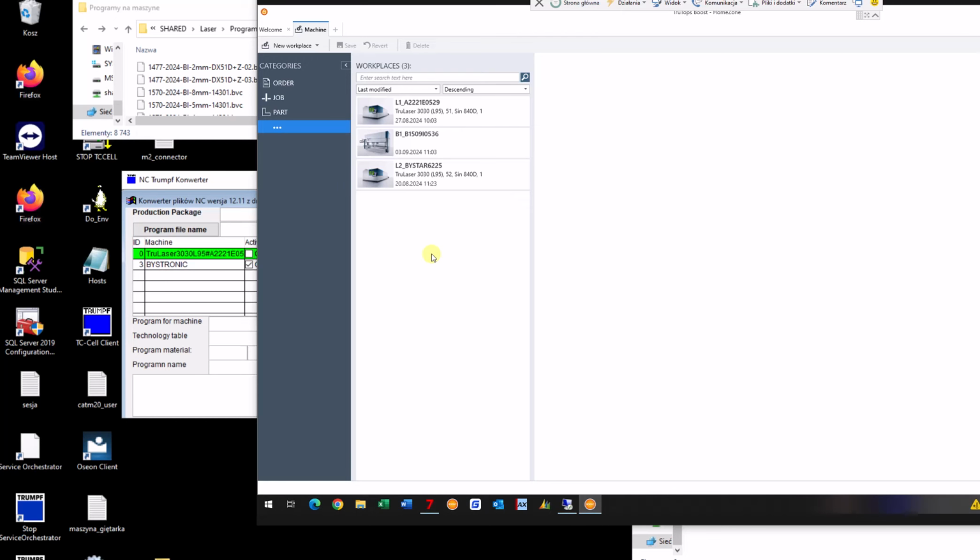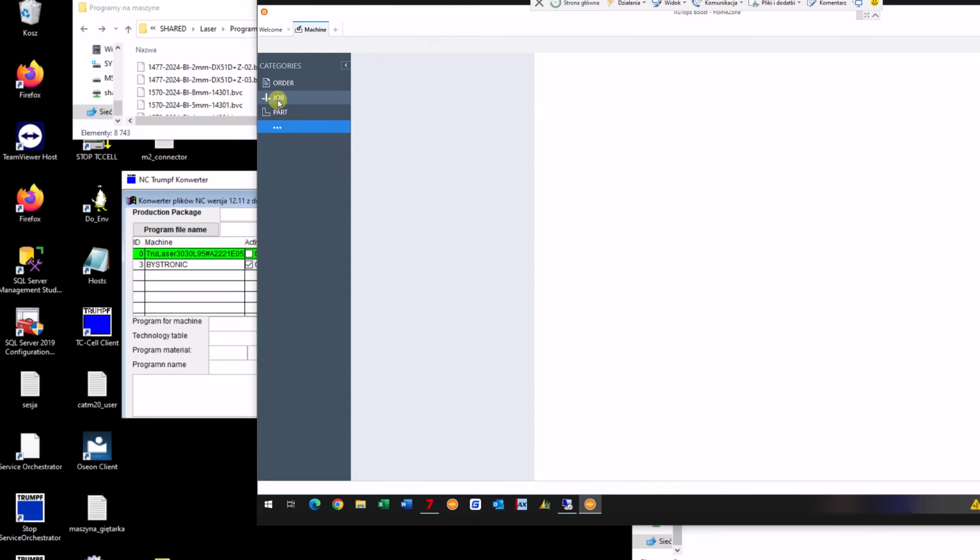Today I will show how it's possible to program a non-Trumpf machine from the TruTopsBoost software. In this case we will consider the Bystar fiber machine, which is defined in the workplaces in the TruTopsBoost as a normal Trumpf machine.